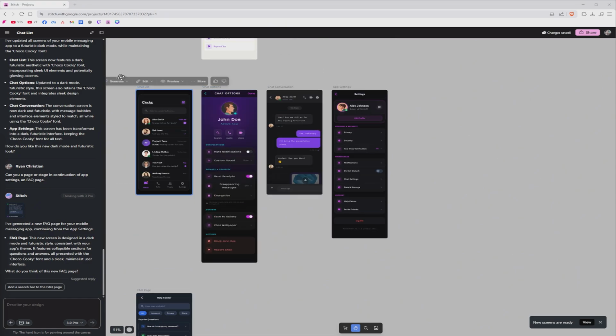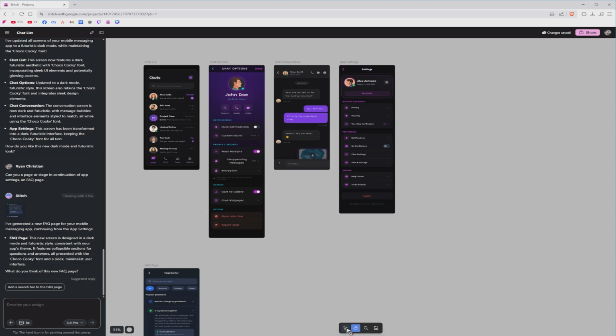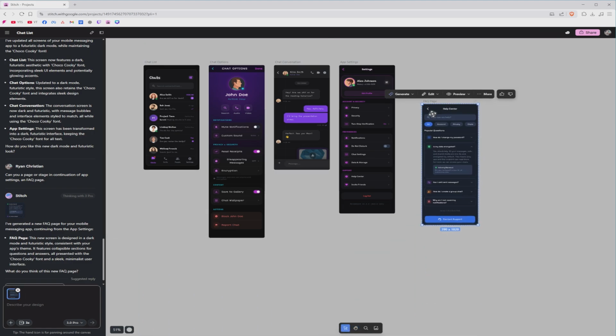Now, what you can do if you want it to be on the screen is just click on the select tool, and just drag it right here.